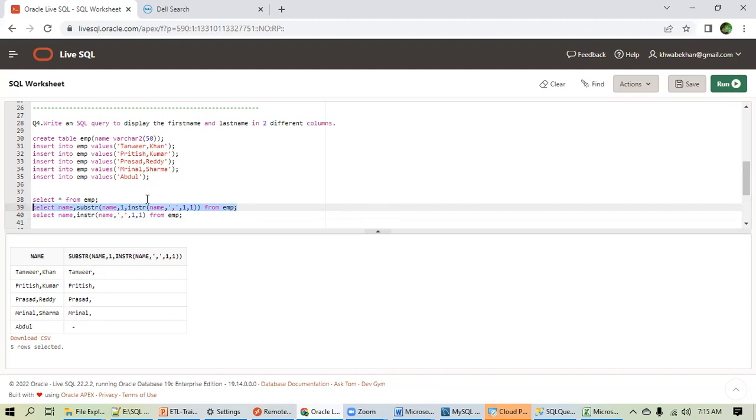We are generating the comma also, and we are getting null for Abdul. We can put -1 in INSTR. Okay, Abdul, I will come to that, don't worry. For the others, you are getting correct output, or what's the problem?